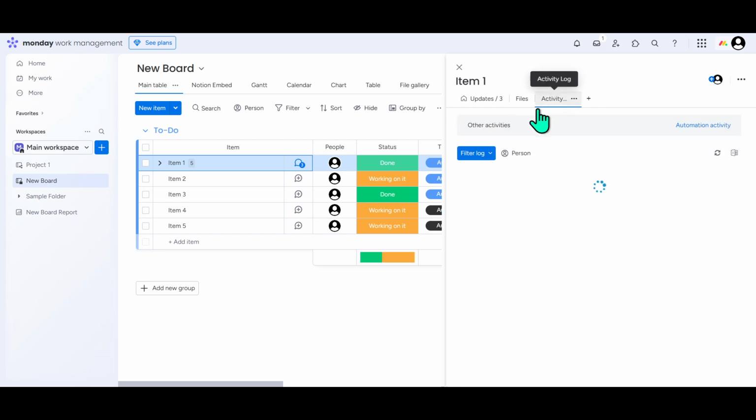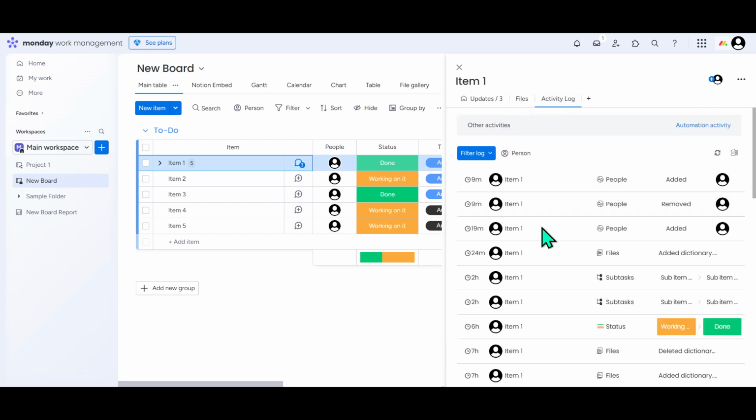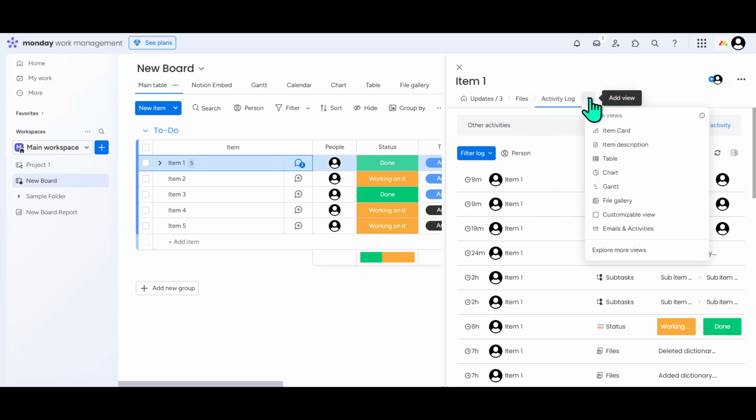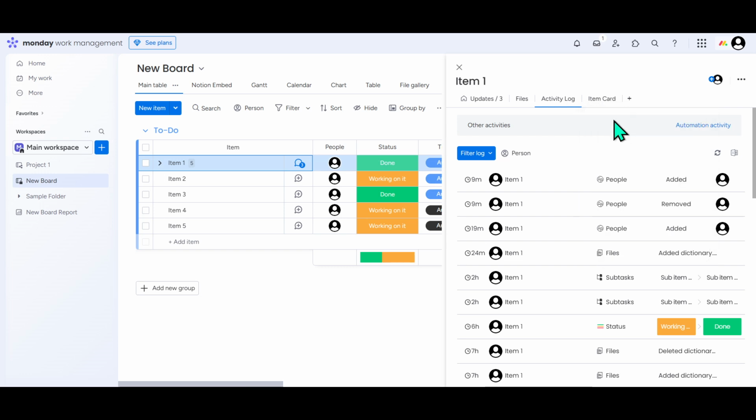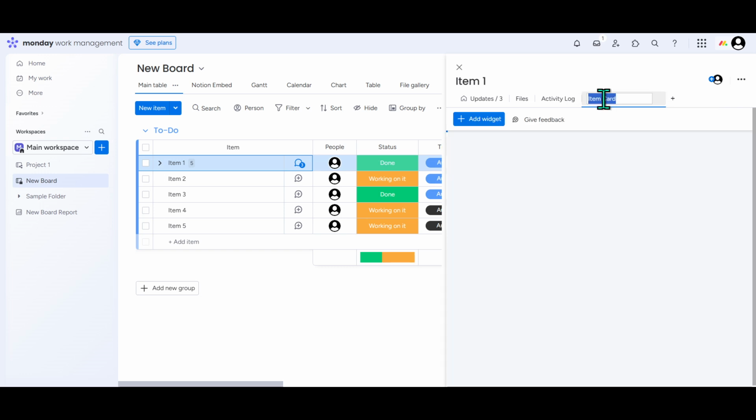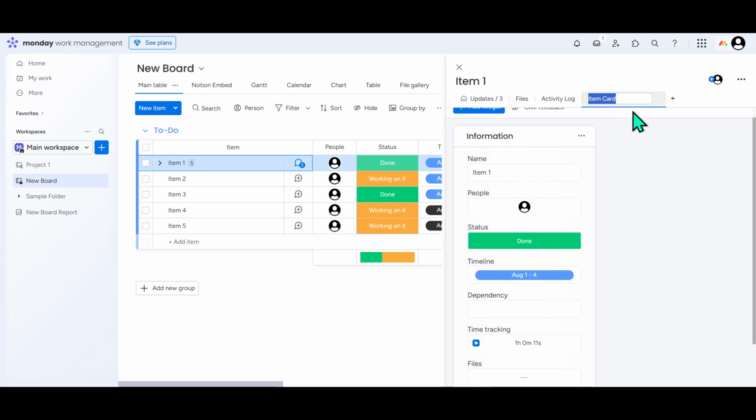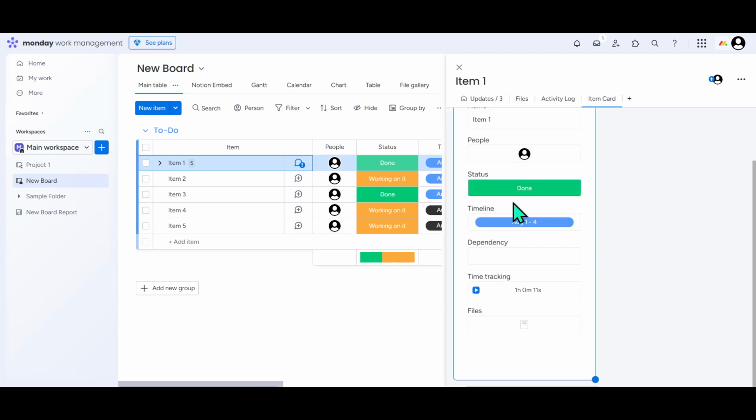Now, to add an item card, look for the plus icon located on the tabs within this panel. Clicking this icon will allow you to add a new item view, which is where you can bring item cards into the mix. From the options presented after clicking the plus icon, select Item Card. Once you've selected it, congratulations, you've added an item card.